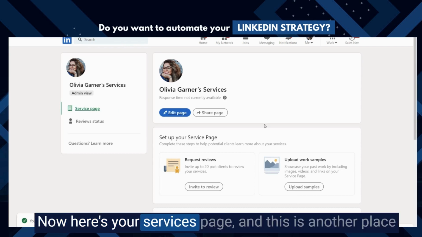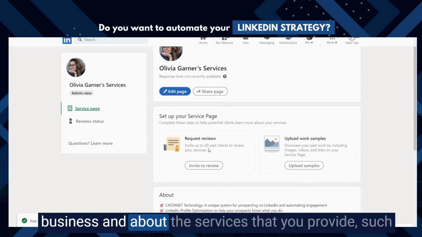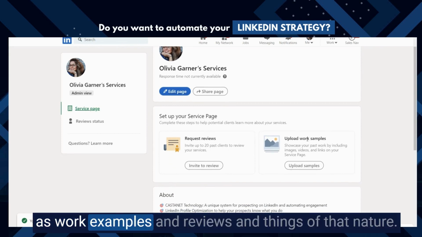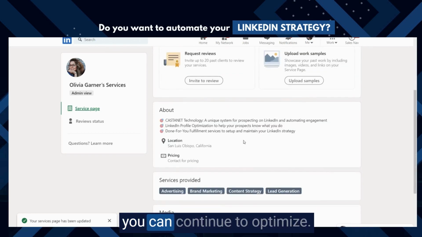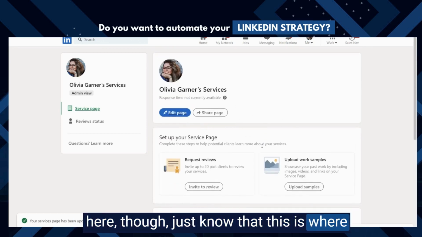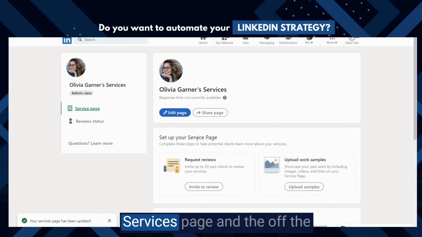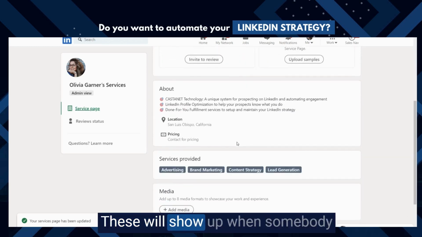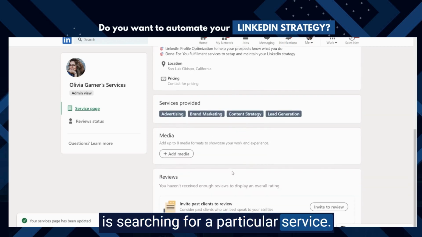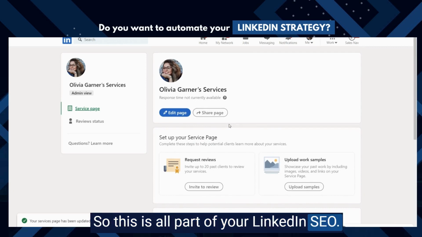Excellent. Now here's your services page, and this is another place where you can upload additional details about your business and about the services that you provide, such as work examples and reviews and things of that nature. So this is another area where you can continue to optimize. We're not going to focus as much of our energy here though. Just know that this is where you can go even deeper as far as helping LinkedIn better understand what you do. The services that you provide here will show up when somebody is searching for a particular service. You will essentially show up in search results. So this is all part of your LinkedIn SEO.